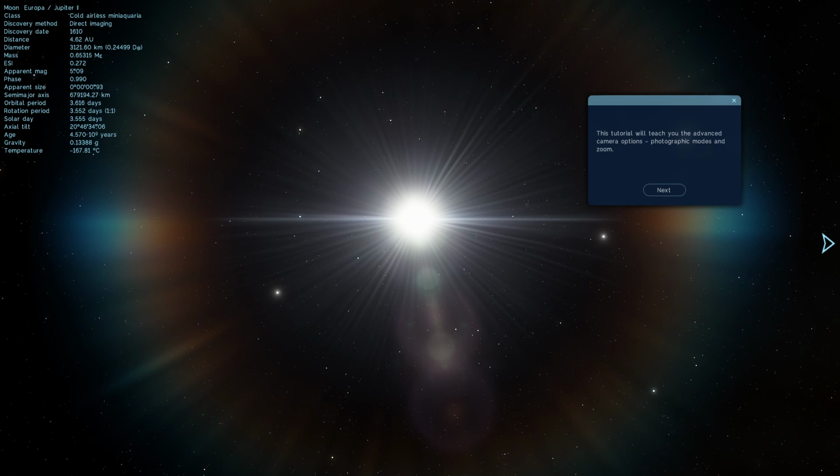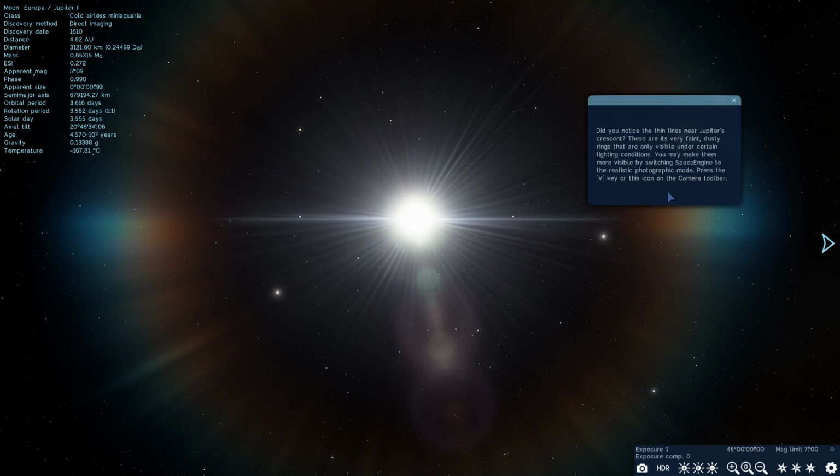Is the V key or these are its very faint dusty rings that are only visible under certain lighting conditions. You may make them more visible by switching Space Engine to the realistic photographic mode. That icon. I better get my keyboard shortcuts.